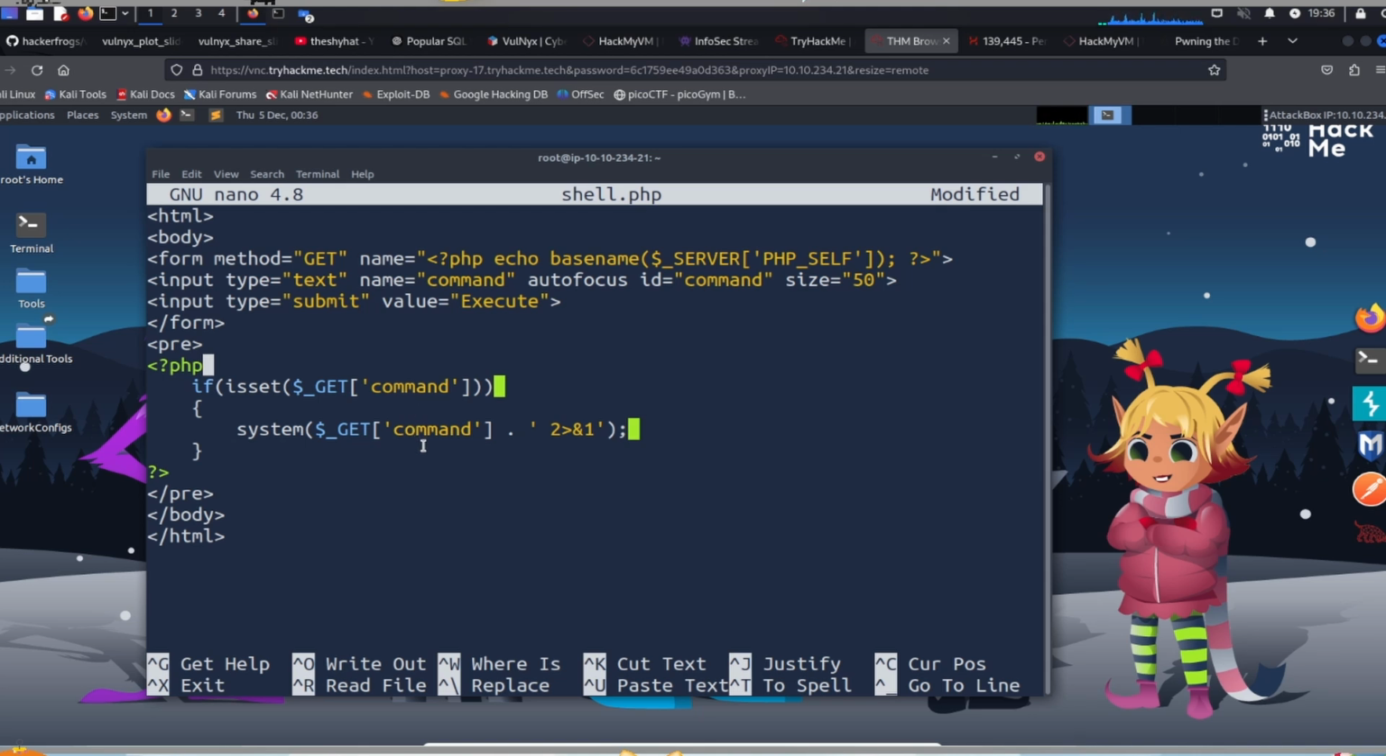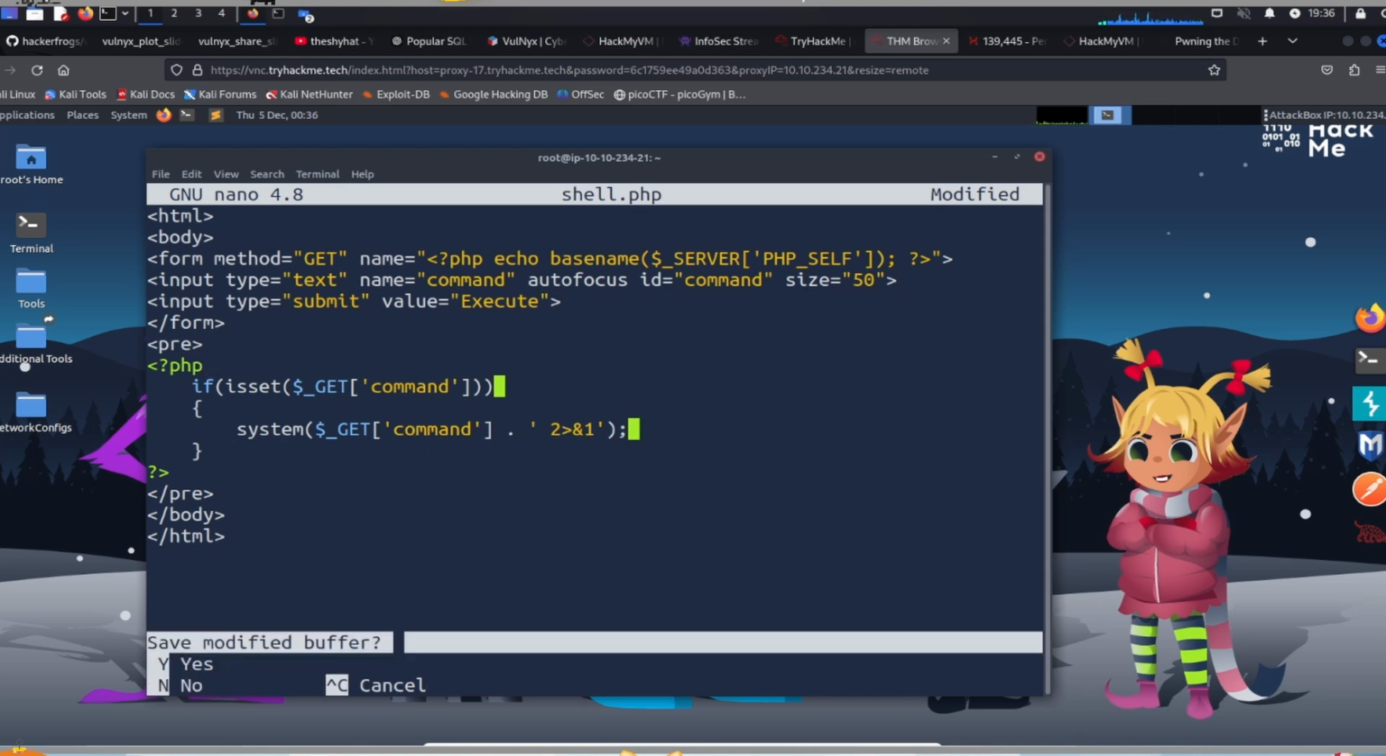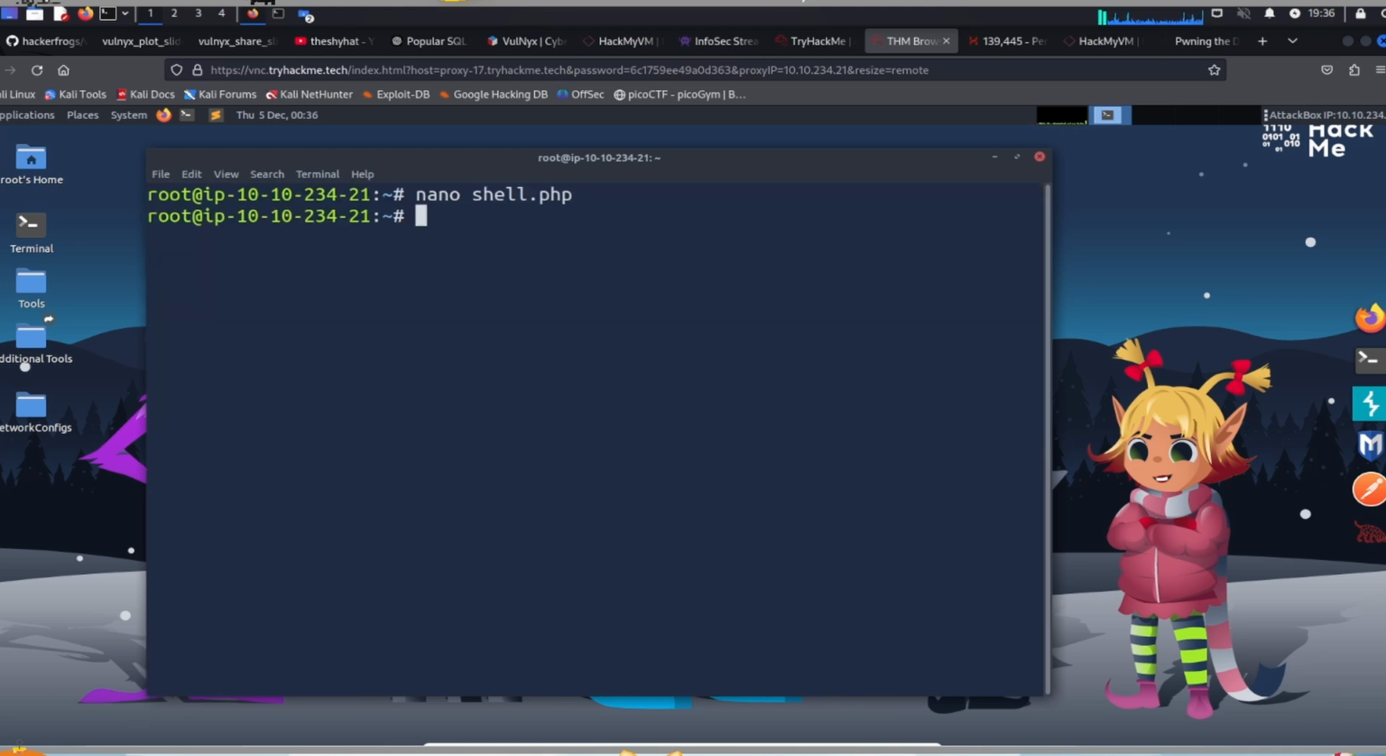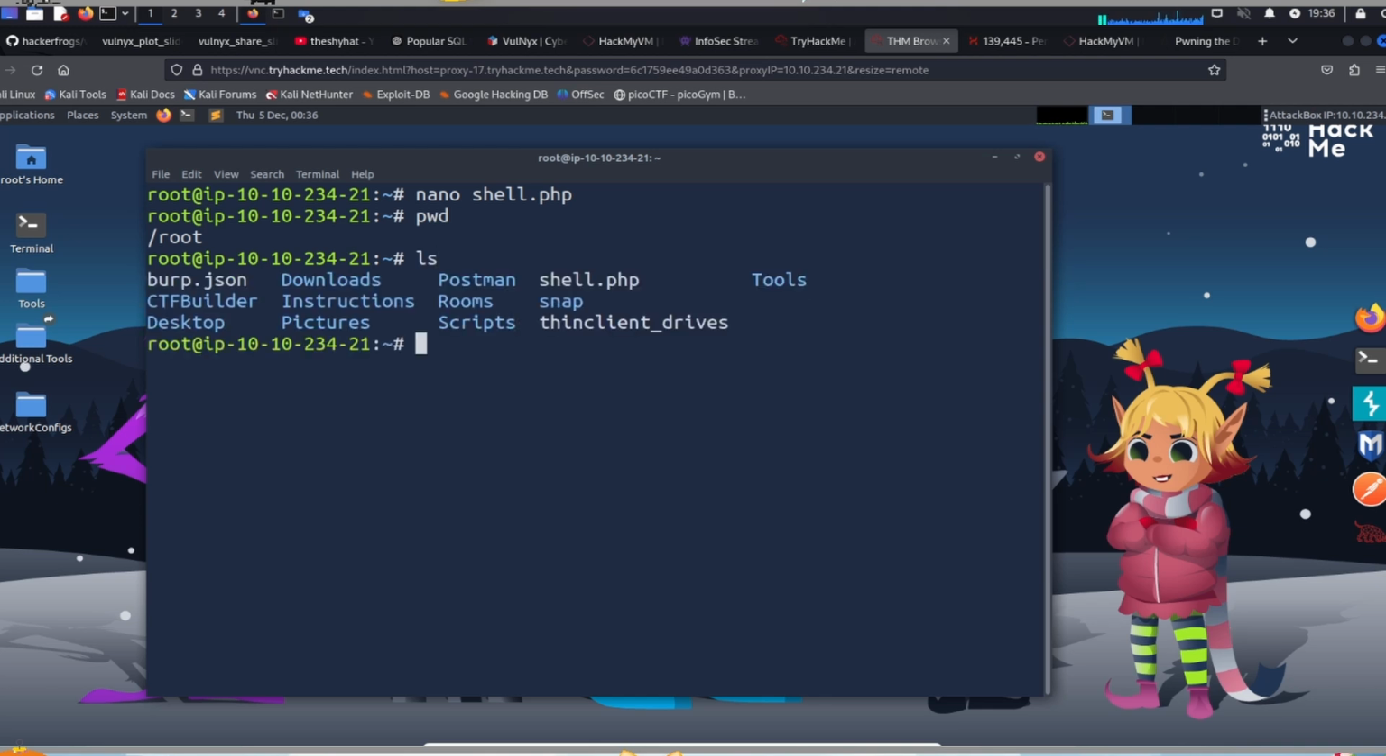Okay, we're going to save out this file by doing Control-X, save modified buffer, press Y for yes, and then hit enter to save this file as shell.php. Just in case you were wondering, inside of the terminal, we're currently in the root directory. And if we look at the root directory's contents, we'll see that the shell.php file is in here. We're going to be using this in a little bit, but let's go back to the TryHackMe page.